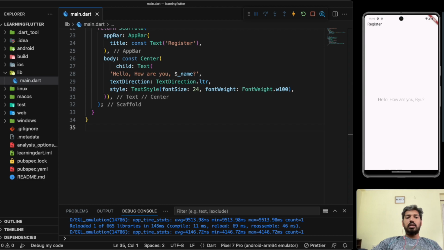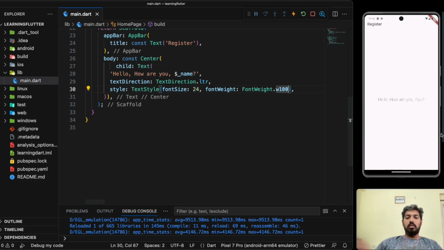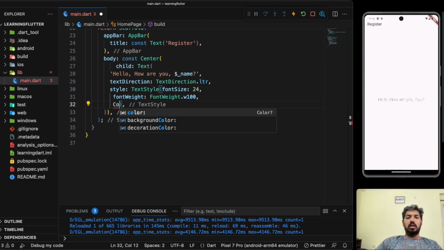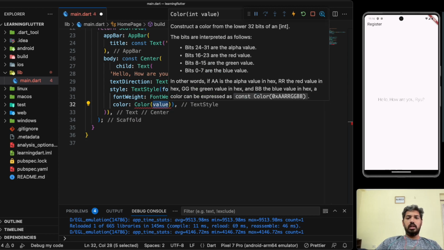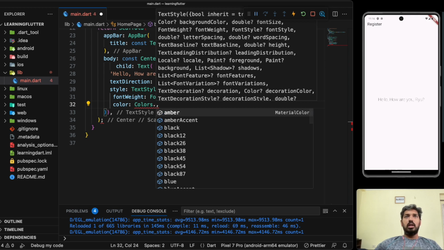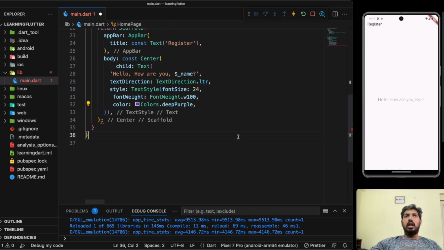Okay, then another thing that you can do inside style is you can color it. So I think I should just, for the sake of readability, do it like this, and the color property should be Colors dot, and you see there are so many options here. Let's choose something, maybe deep purple, and save it.